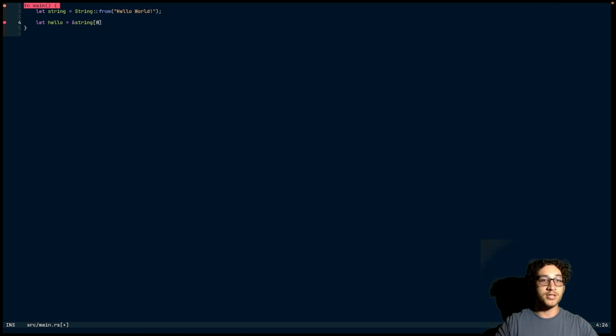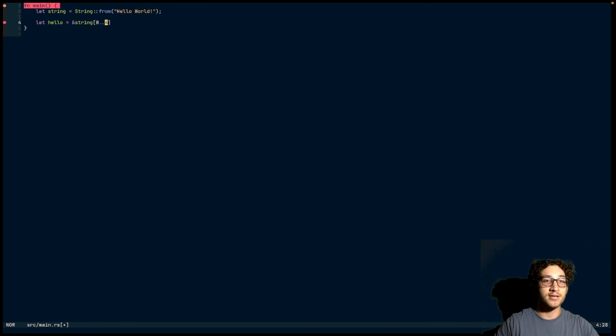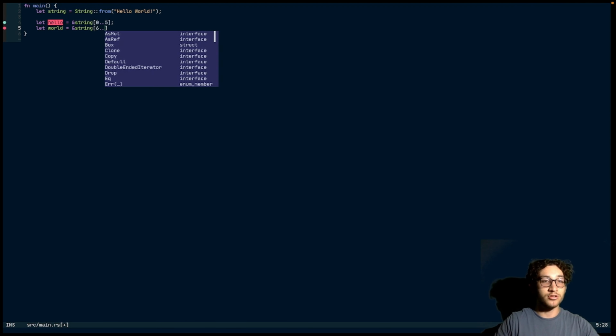So from 0 to, so .. is the range syntax of Rust, too, and it starts at 0, so if h is 0, we go 1, 2, 3, 4, so up to 4, but Rust doesn't include the last index, so either we can put an equal sign there to make it an inclusive range, or we can just go up to 5, and then we can go world equals and string 6 to 11.